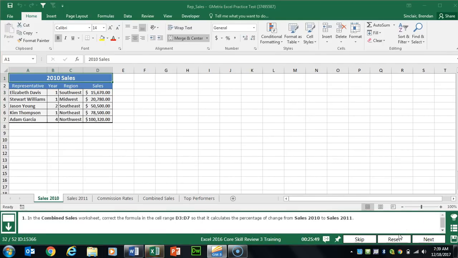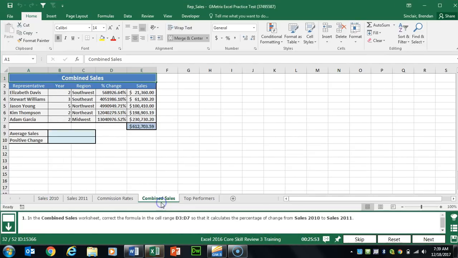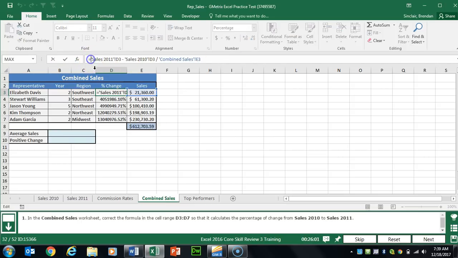Task 32 wants us to go ahead and correct a formula that's found on the combined sales worksheet. And what we're going to look at first is D3. Now this is kind of a tricky question. Looking at this, I noticed first that we need to go ahead and add parentheses around this first argument, the subtraction, because they want that done first. The parentheses make sure that Excel does that calculation first.